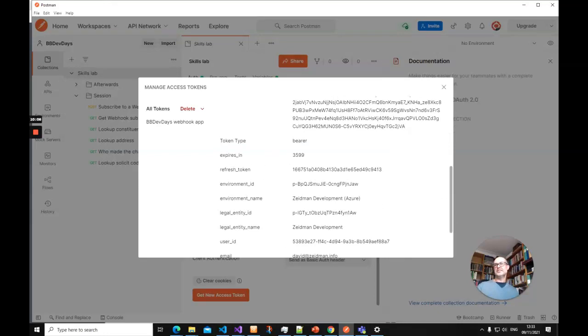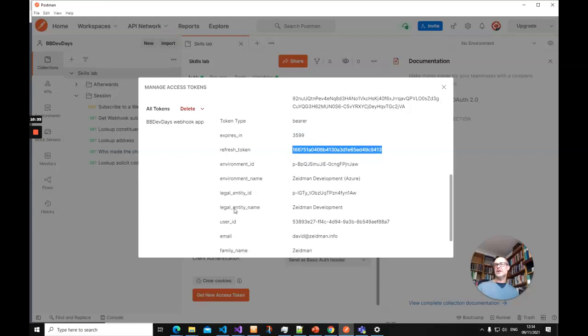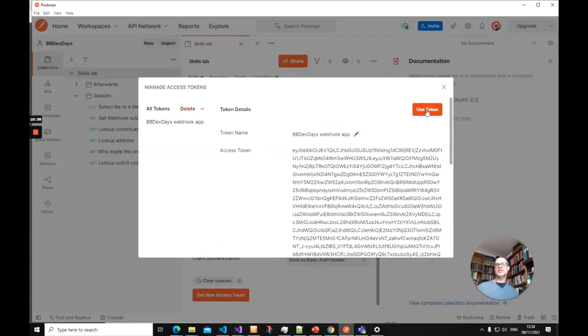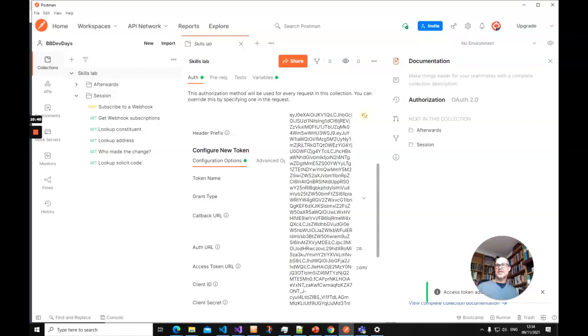Along with the access token, we also get some other items here. This tells us that it expires in this time here, and then we also get the refresh token. Ideally, in a real-world situation, you would save this refresh token and store it in a database, so that you wouldn't have to go through this UI-based retrieval of an access token. You would just refresh the existing one and get a new access token for use, and all that's done behind the scenes programmatically. We have the environment ID, the environment name, my name, my details here. So we're going to go ahead and use this token, and that then associates this token with our calls for this collection of data.